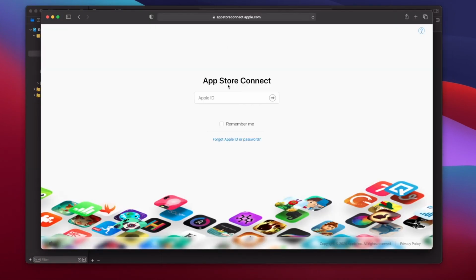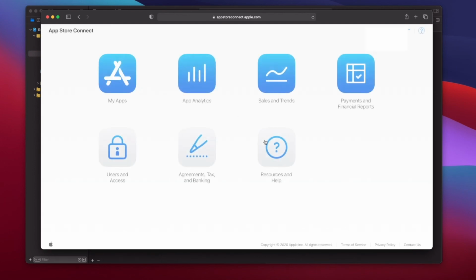appstoreconnect.apple.com. Now, once you're on this site, you have to log in. Once again, this requires that you have a paid Apple developer account. So I will log in with mine. All right, now, once you're logged in, you will see the following dashboard.